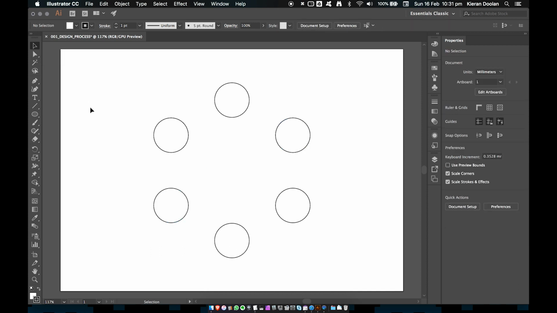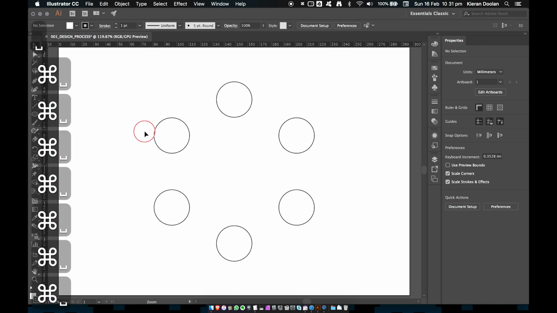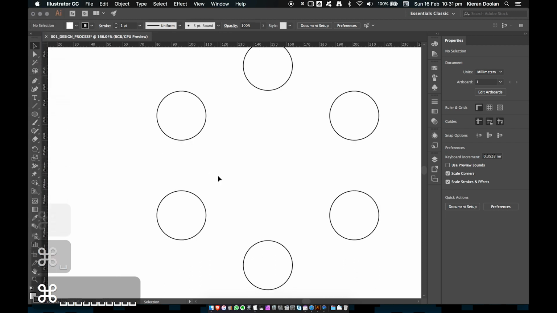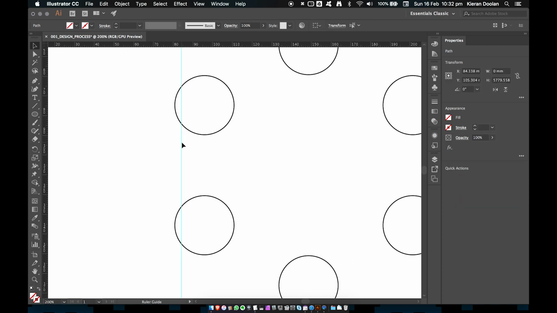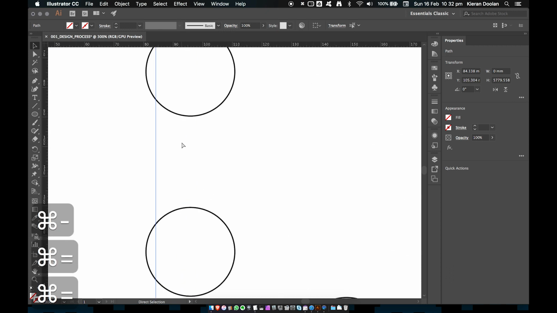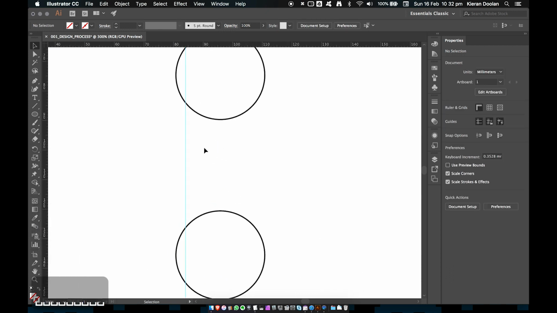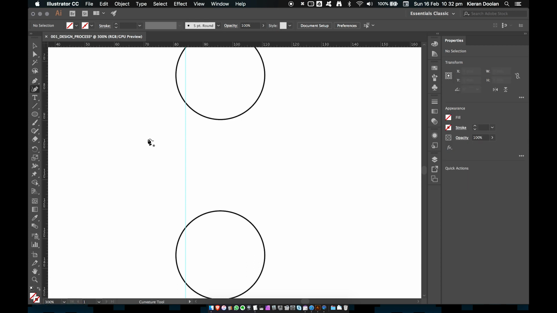Alright, bringing up the rulers, Command R, so I can drag a guide, exactly the same as Photoshop, popping into the left-hand ruler, clicking and dragging. I just wanted to use this to make it a little bit easier to use the curvature pen tool accurately. So single clicking to determine the beginning, the middle, and the end points of a curved path segment.